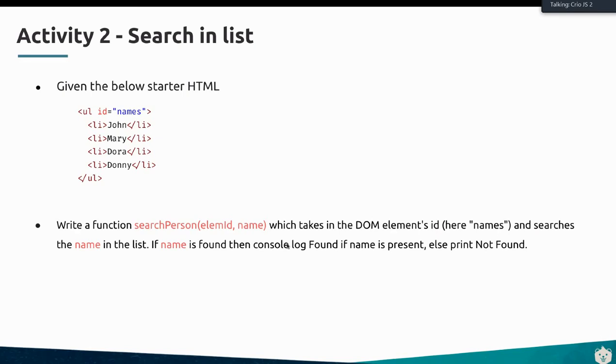I hope everyone understands the question. Let me repeat it once again. You have to write this HTML. I'll paste that in the chat window. It would have an ID. This is the content of the HTML. Now in the JavaScript, you have to write a search function which would take names as an argument, and the name, which could be anything. Let's say Alicia. Alicia is not present inside li, so it would print not found. And if I write anything present inside li, John, Mary, Donna, Donnie, it would print found. I hope that makes sense.